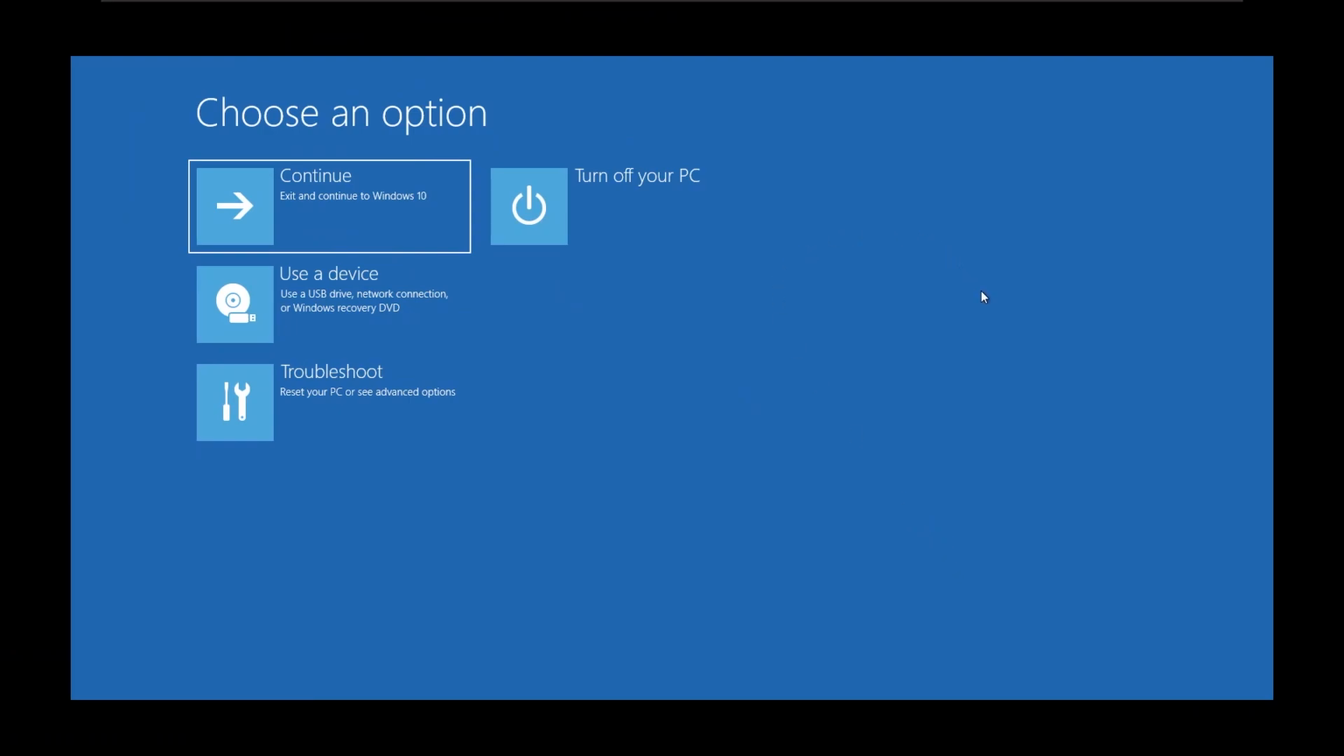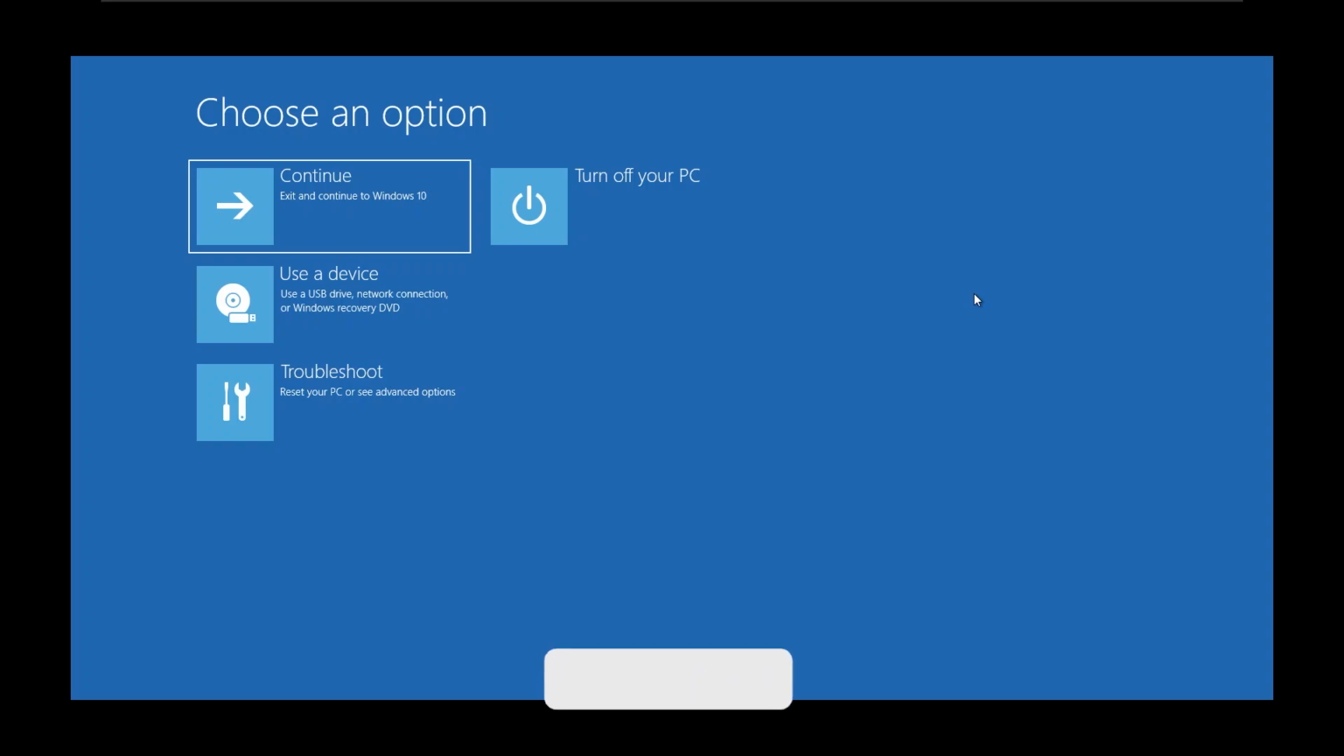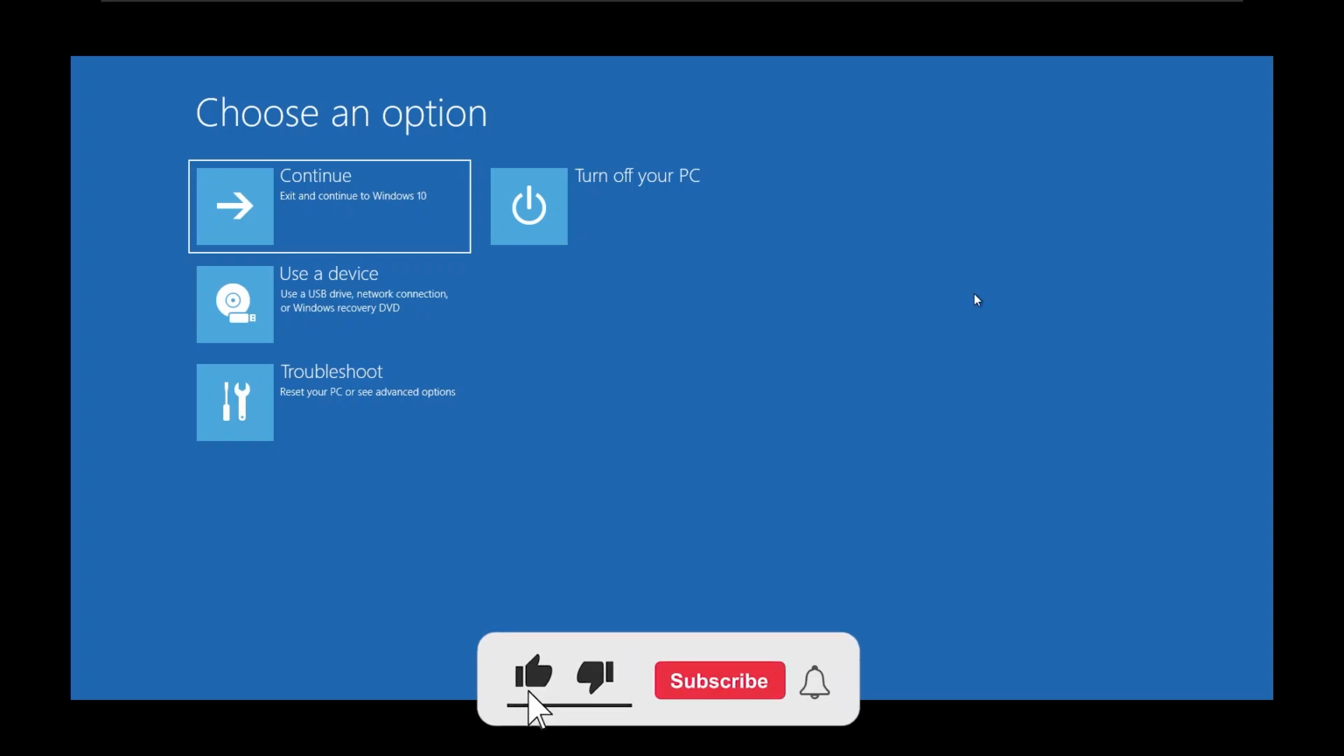How to fix any blue screen error. Your PC ran into a problem and needs to restart. We've all seen the blue screen of death, and it usually happens at the worst possible time, like when you are finishing a project or studying for exams. But don't panic. Whether you are seeing critical process died, inaccessible boot device, or any other error code, I'm going to show you how to fix it today.